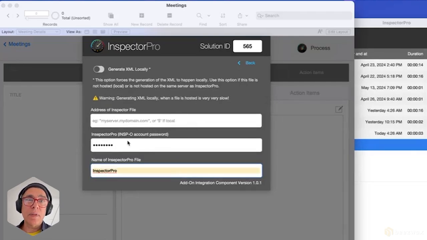And then this is the InspectorPro INSP-O. That's the OData account password. And so what you'll need to do, because by default it's set up to work, but it already has a password on it. And so for you to have more peace of mind, you can actually reset this password.